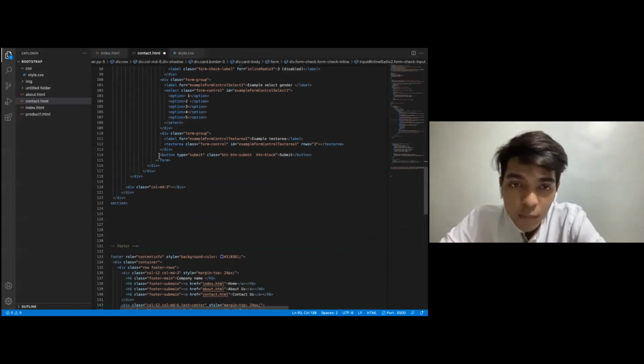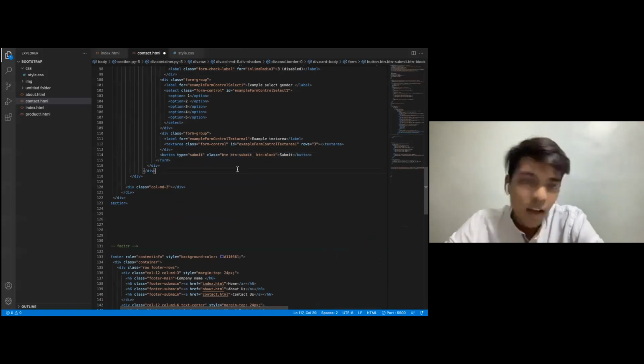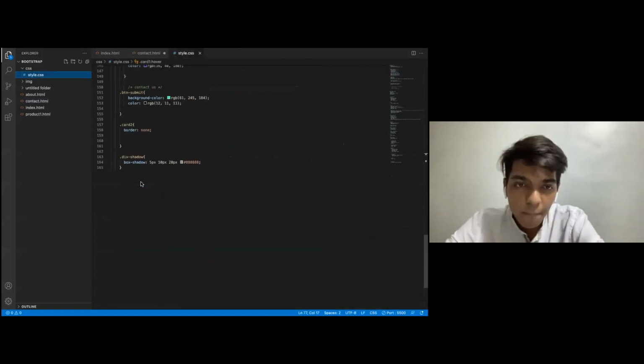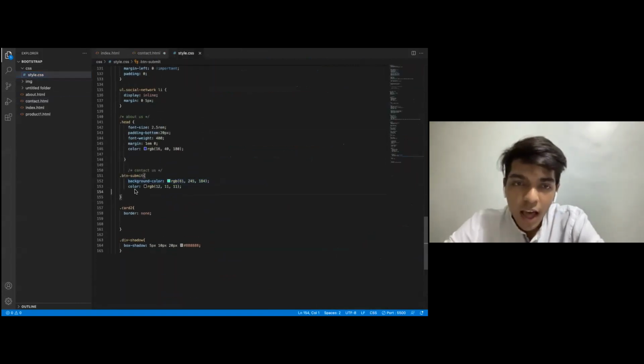I guess the last part would be the submit button. I have given the submit button a class of button submit, and the class of button submit has a different background color, and the color is this. So it gives me that. The card is used.